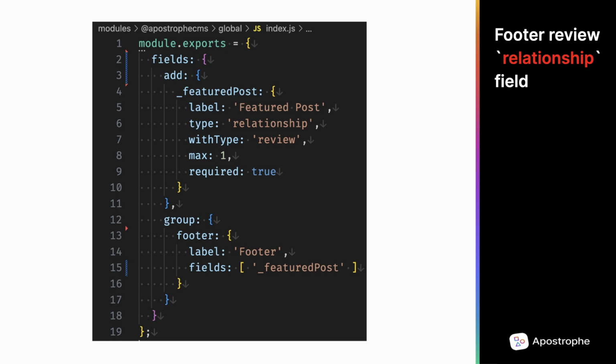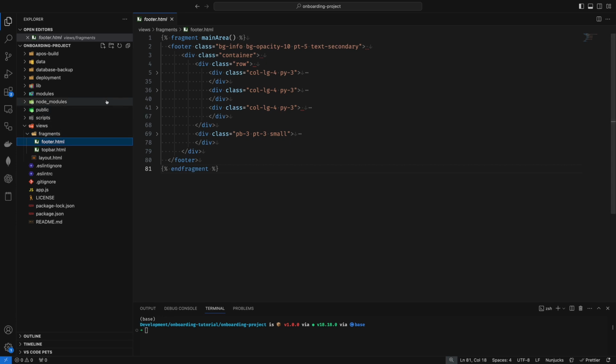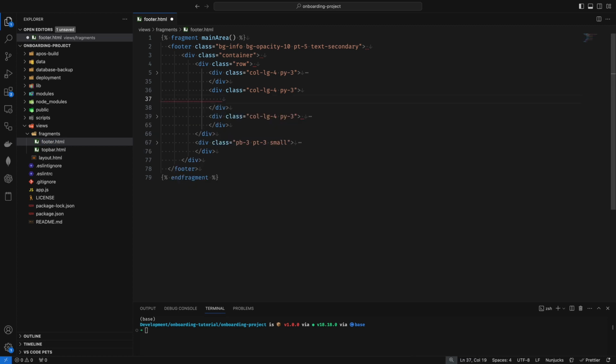This can be edited by the user by opening the menu located at the upper right of the admin bar. Again, since we are using a relationship type field, we need to preface our field name with an underscore. Finally, we need to edit our footer to display the component. Open the views/fragments/footer.html file and modify the second column that has the h2 tag with the text latest posts to include our component markup.